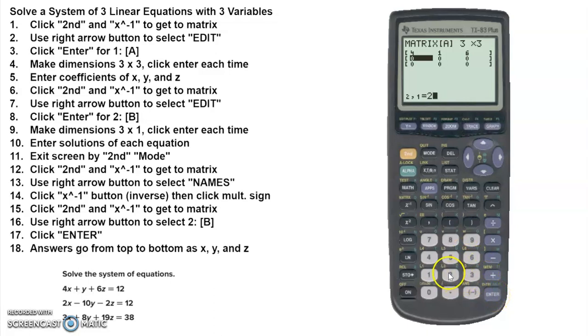The next one is 2. Then we have a negative 10. Enter. And we have a negative 2. And we can enter that one. And the third equation, the coefficients are 3, 8, and 19. Once you have that in there, we'll go to our next step.